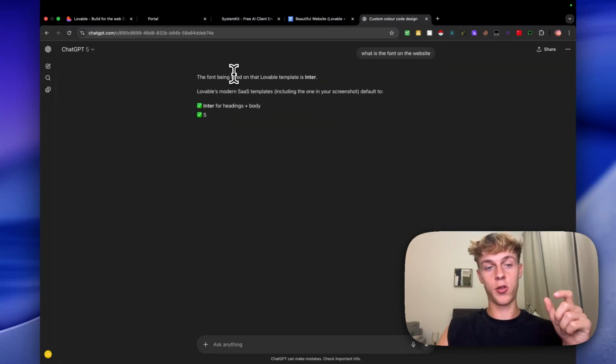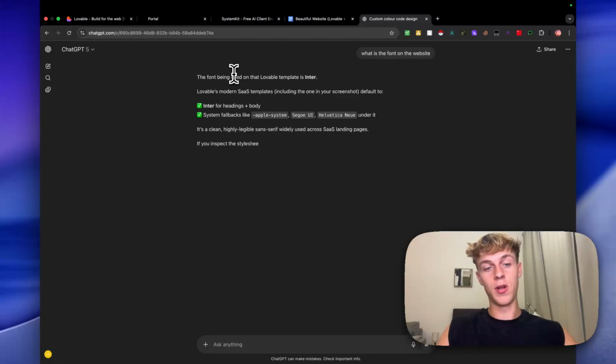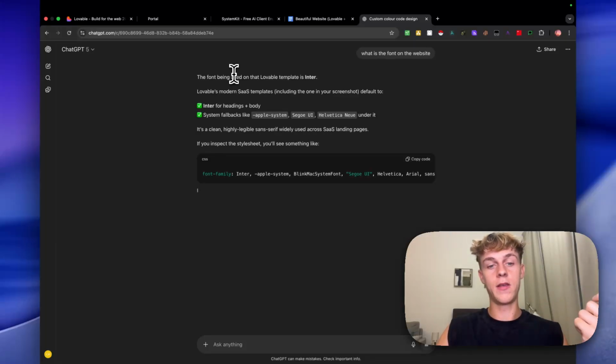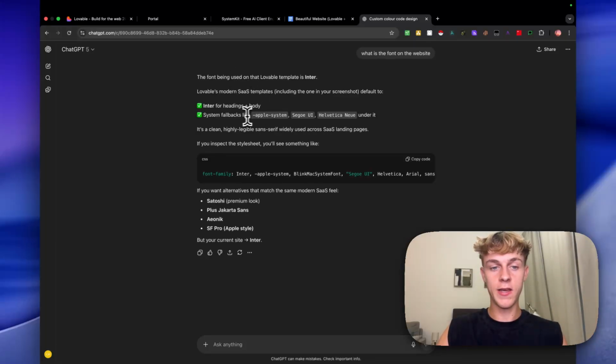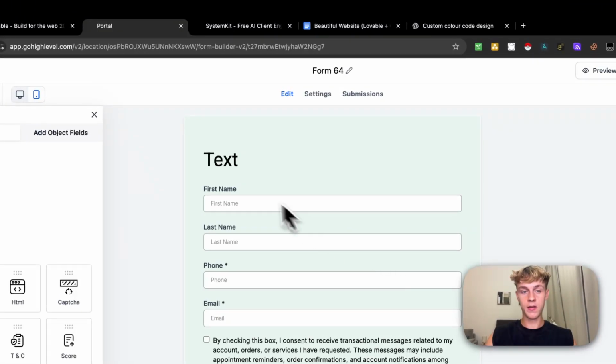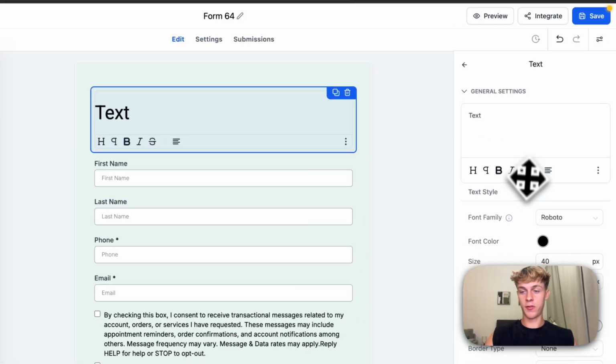And keep watching, guys, because I'm gonna show you how to actually just embed this into Lovable. It's super easy. You just need to get the embedded code. You can see here that the font is Inter. So let's go here. Let's click on this one, for example.